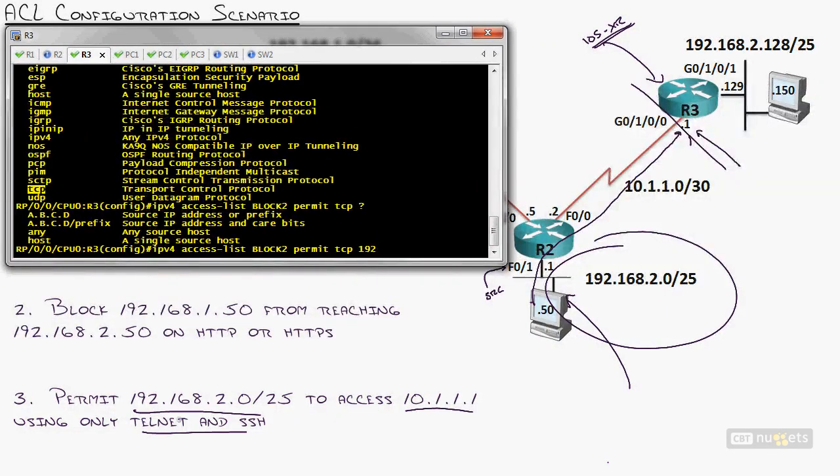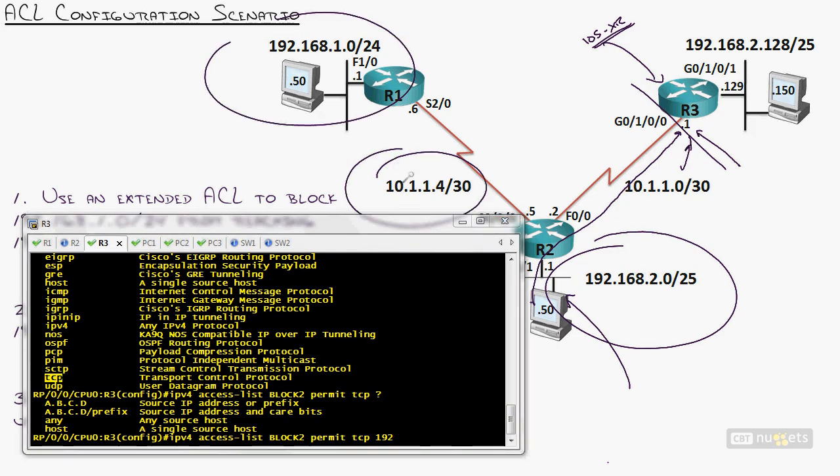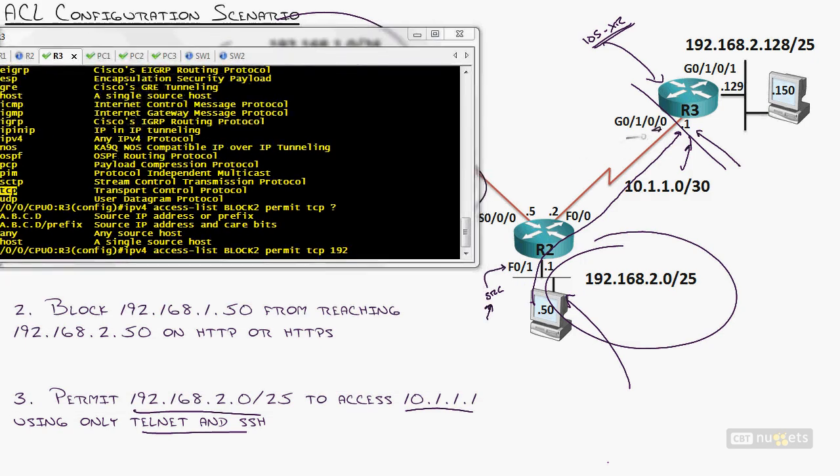It says permit 192.168.2.0/25 to access 10.1.1.1 using only Telnet and SSH. Well, if I was following Cisco best practices and applying it here, then that's easy. But since I'm applying it here, it makes me think, well, what about everybody else? What about this subnet and this subnet and everybody else that could be accessing this 10.1.1.1? Since I'm applying it right here, I have to think about them as well. And we'll say, and no one else. How's that? There's my quick scenario modification.